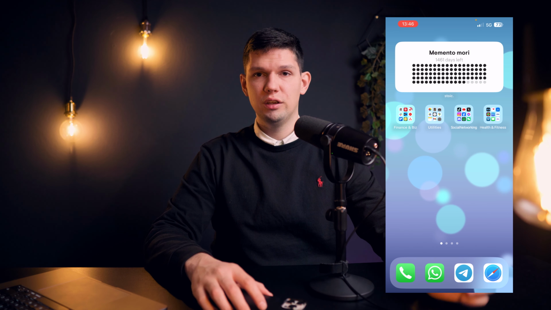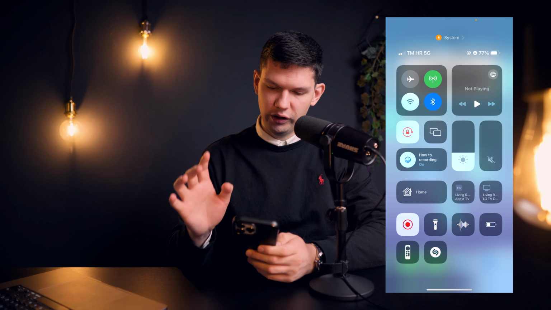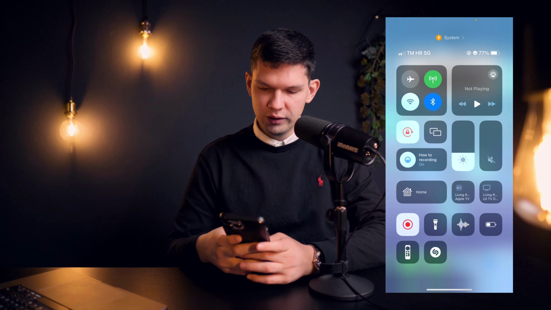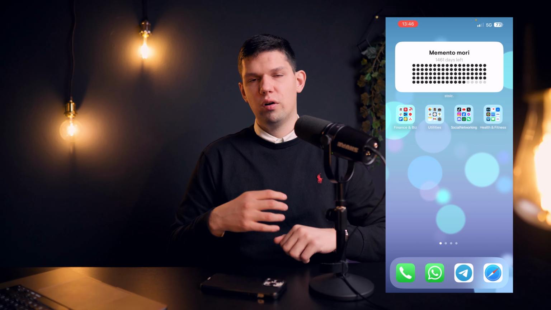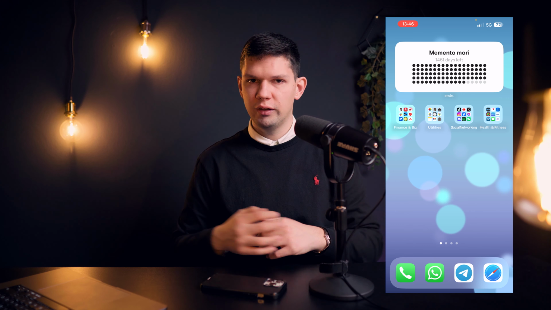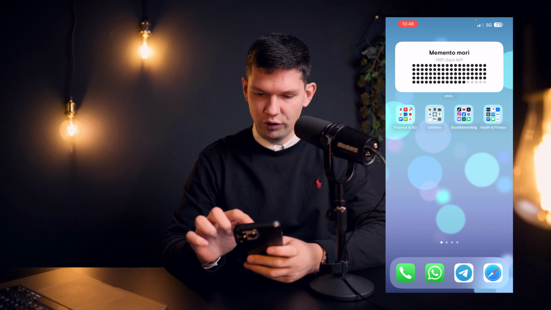So the first way is to open up your notification center and turn on airplane mode. Once airplane mode is turned on, all of your Bluetooth, Wi-Fi, and cellular data will be turned off and they won't be able to see your location.